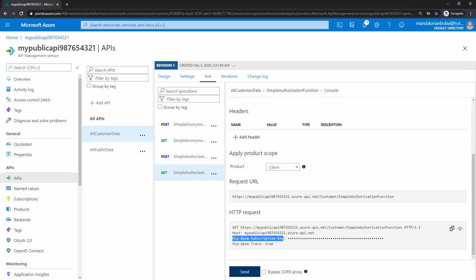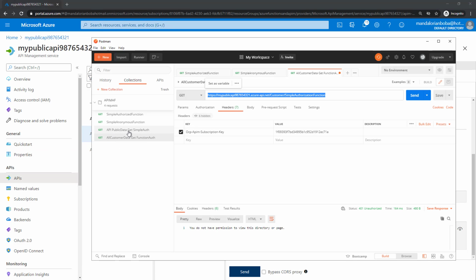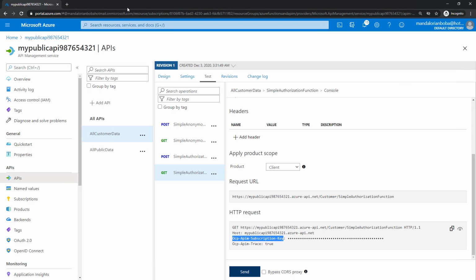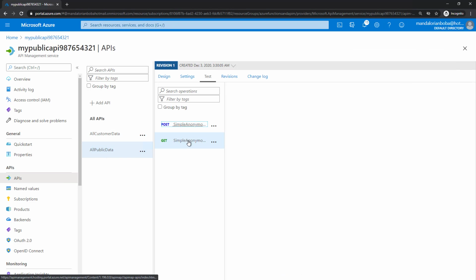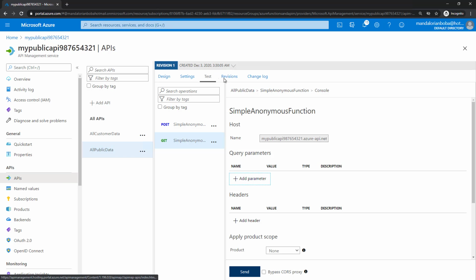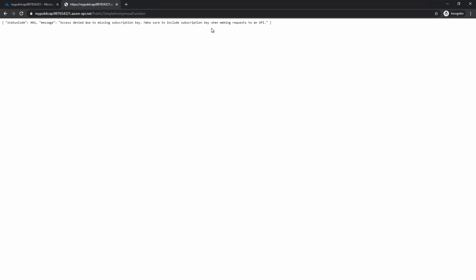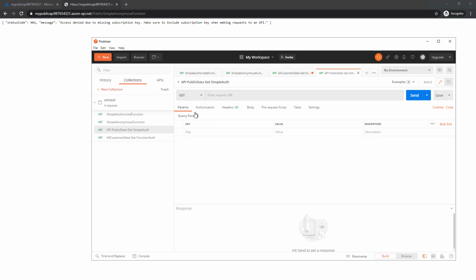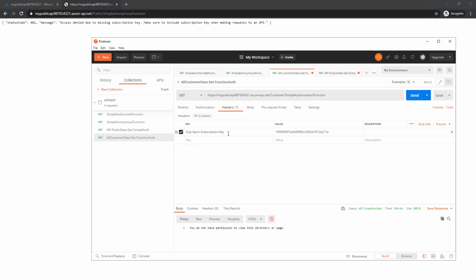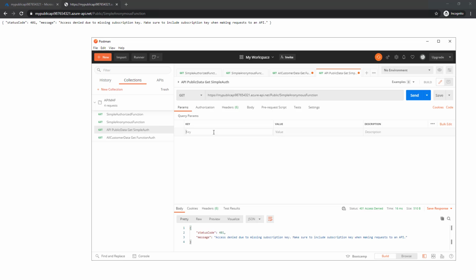And finally, I want to create that other request for the all public data get simple auth, and that's going to go through the all public data get simple auth. And again, this is the same thing going on here, where I have my simple anonymous function. Once again, it would fail for subscription, which is what we want. I'm going to drop that into my request here, prove that it fails for subscription here. I'm going to grab the same header, Ocp-Apim-Subscription-Key. I'm going to drop that here, and then I'm going to put my basic subscription key in there.